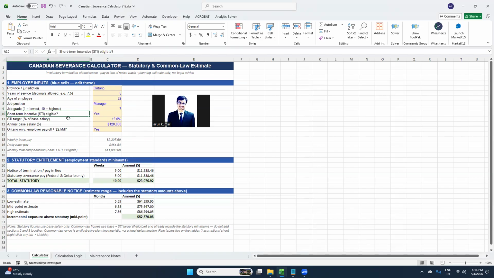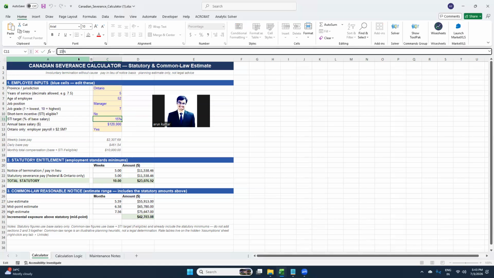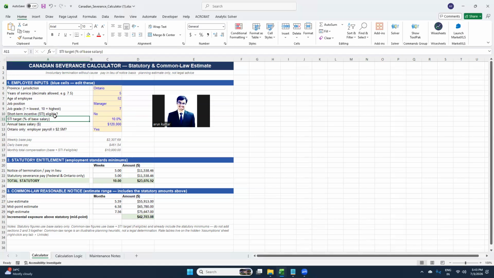And here we have a short-term incentive. In many cases we have a short-term incentive. If it's eligible, we can select yes, otherwise we can select no. Again, we have an STI target, percentage of base salary. I put 15%, but it's an editable text box, so we can put 10% as well. It's basically the percentage of target STI we are providing here. Then the annual base salary.